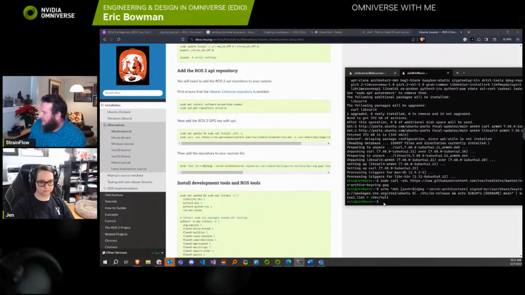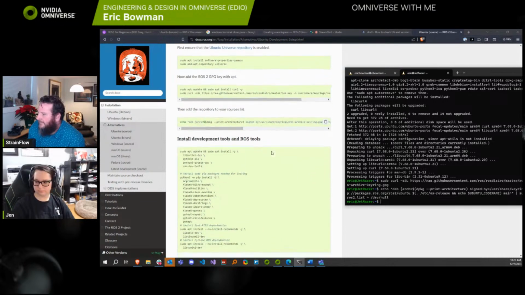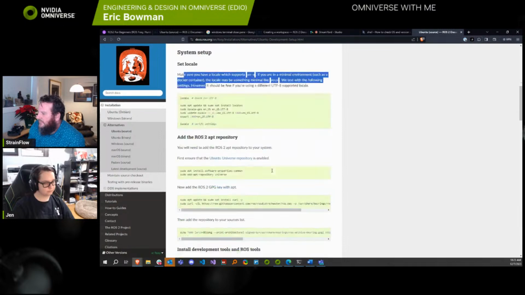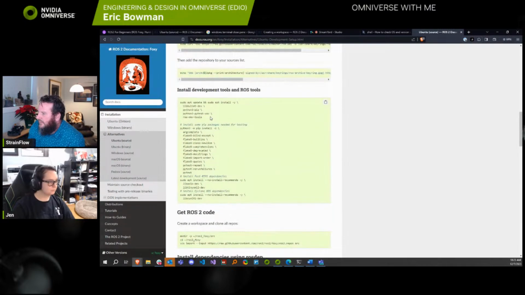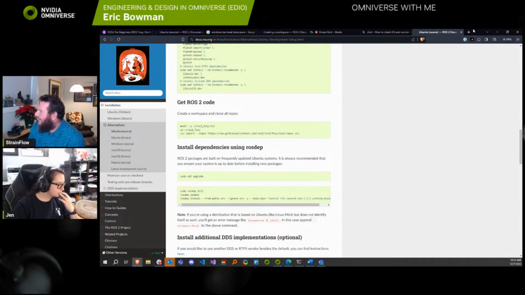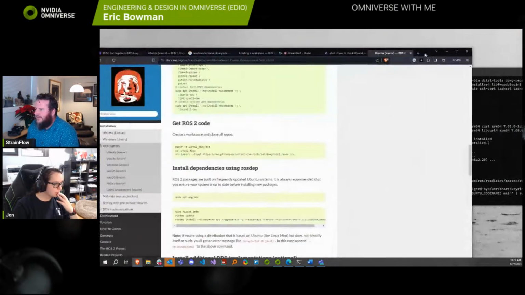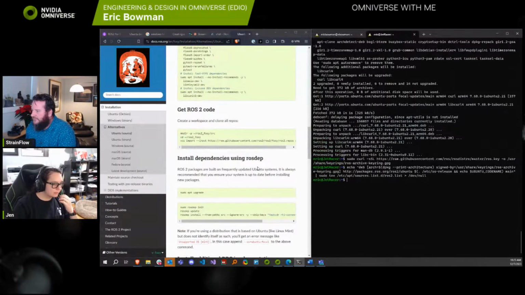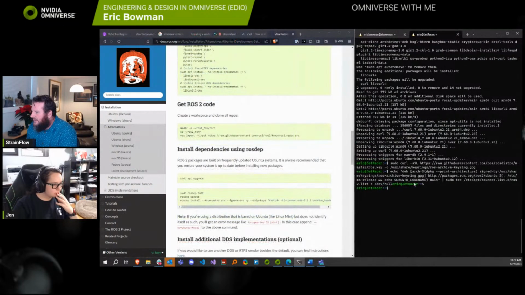Thank heavens it has these instructions, huh? Let's see here. Install development tools and ROS tools. Okay, I don't think we need to do all these tools right now. Let's just skip some of this stuff and get to the meat of it. I'm going to pin this here and then do this here. Make that a little bigger, that a little smaller.